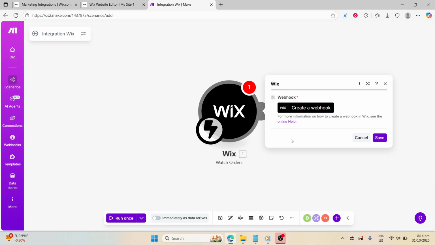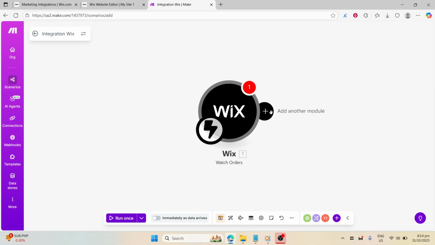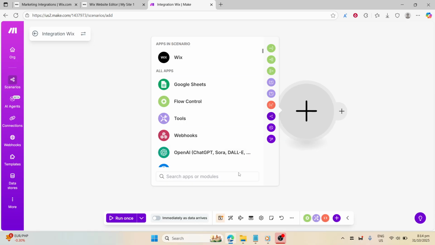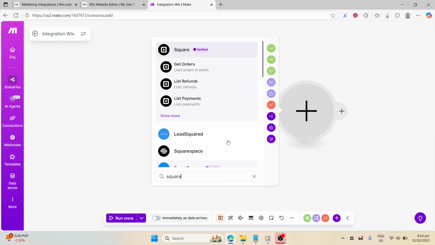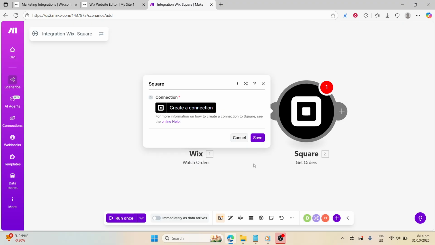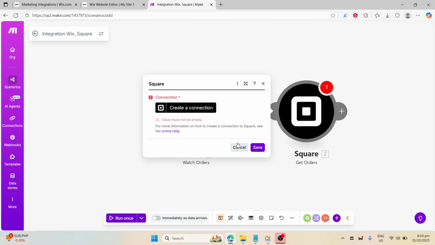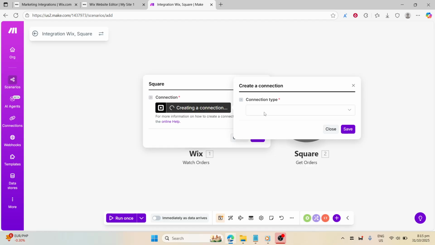Once your trigger is successfully configured, the next step is all about defining the action. In our scenario, what we want is for Square to update its inventory based on the incoming order information from Wix. Therefore, you will set the Square module to carry out an action every time the Wix trigger is activated, such as updating the inventory according to the details of the new order.